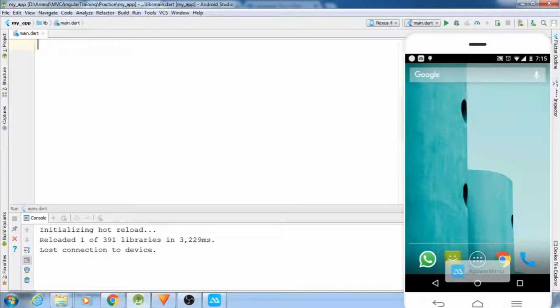I'll be giving a tutorial on Flutter. So initially I'm starting with writing a basic program. Here you see a device connected with this Android Studio. I have one device connected. So let's start with writing the program.